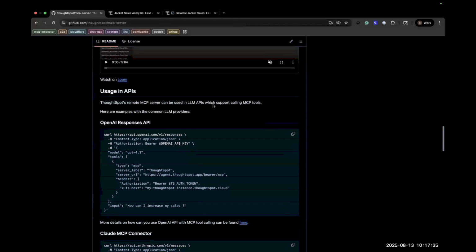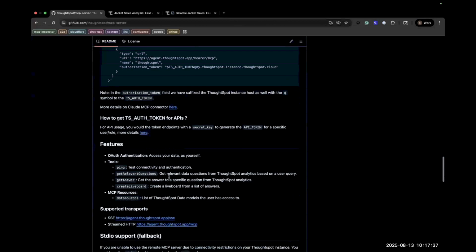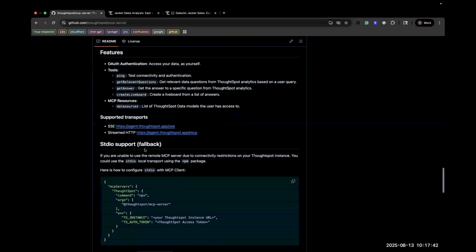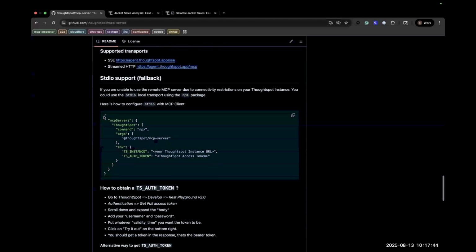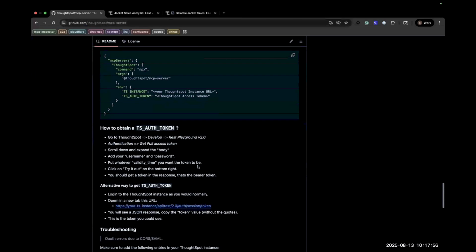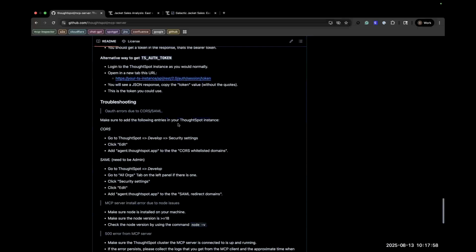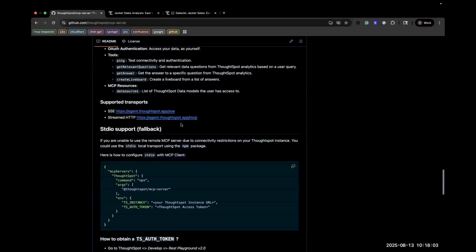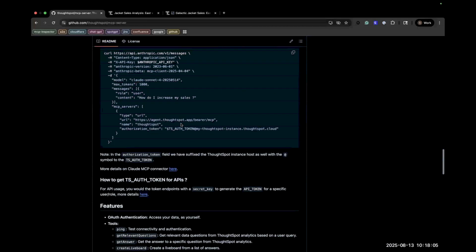But yeah, all of this will be found here. We have a demo as well. We have the usage in APIs. We have what tools we expose, and we have stdio support. So if you don't want to connect your LLM client to a remote MCP server, you can just provide your TS instance and your TS auth token. We have troubleshooting as well. So yeah, I think that's it for the demo.